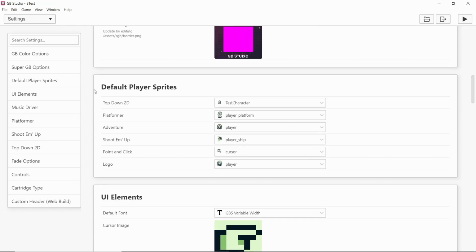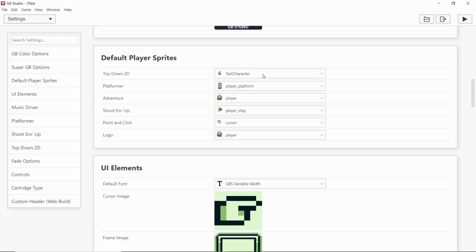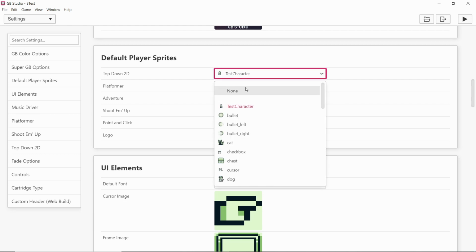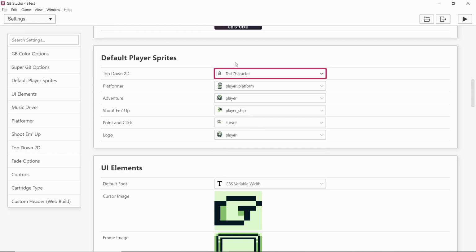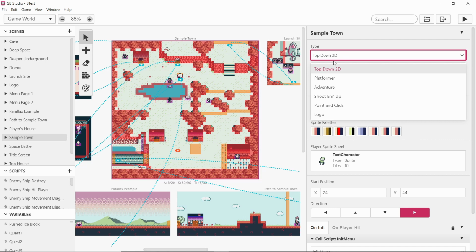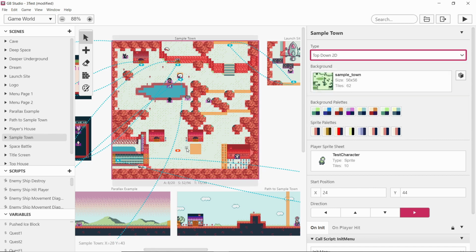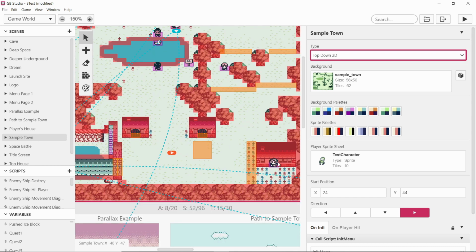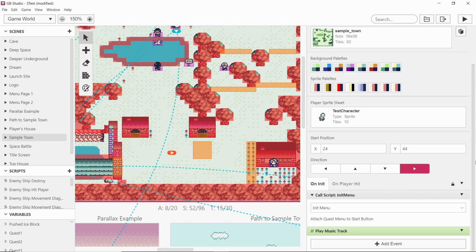To get your character to instantly start as the character we've just created, you see here I'm in the settings and I'm at default player sprites, and I've changed the top-down 2D to the test character. The reason why I've done that is that this scene is a top-down 2D scene. You see here the type is top-down 2D. But if we wanted to change it again, let's say we wanted to play as a different character, then on the initiate of the scene, you see here we currently have a menu, and it would play the music if I didn't disable it.